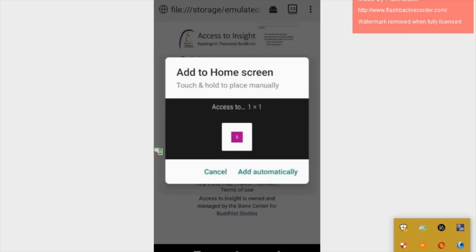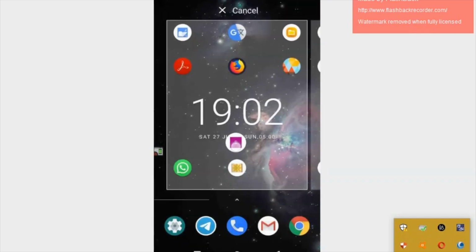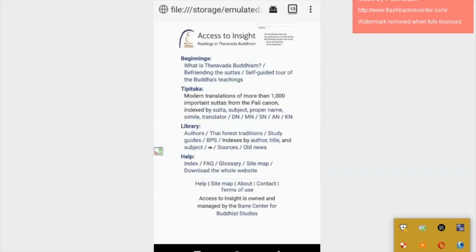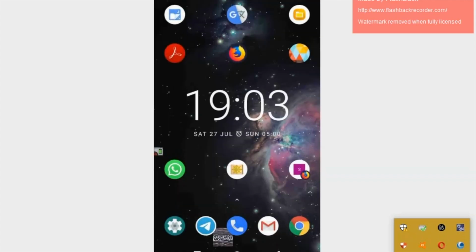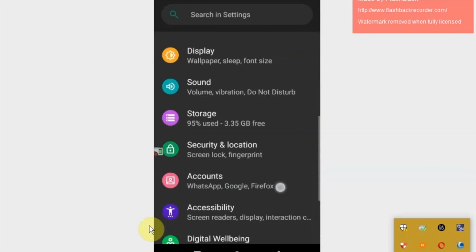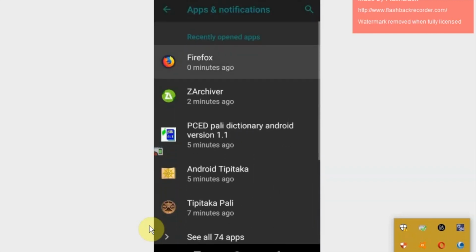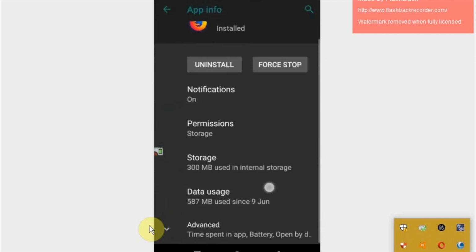So this will prompt you to add something to your home screen. You can put add automatically, or you can just drag and drop this to wherever you like. One note, it might not let you do this depending on your phone's settings. So you might have to change first the settings of your phone, going here to your system settings, then to the apps, to Firefox, and then go to the permissions.